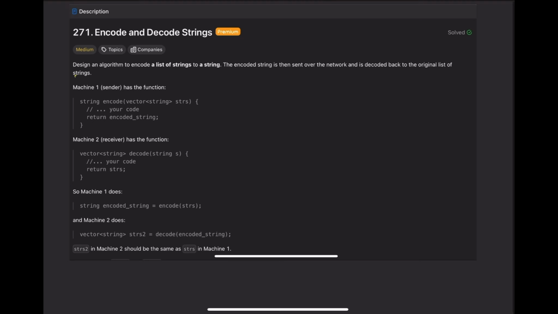Today we'll be working on the problem encode and decode strings. So let's see what the problem description is. The task is this. You're given a list of strings and you need to combine them into a single string. This is encoding. And later you take that single string and you need to convert that back into the same exact list of strings. This is called decoding.